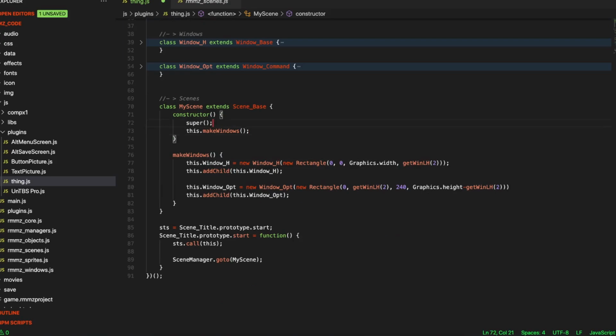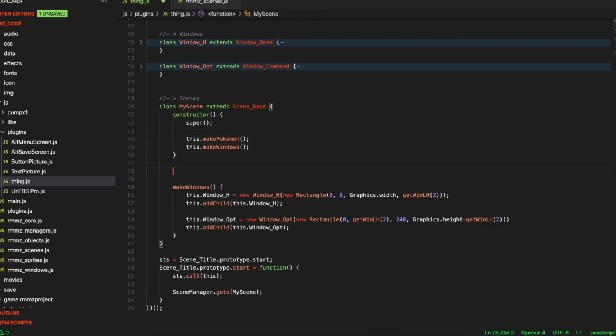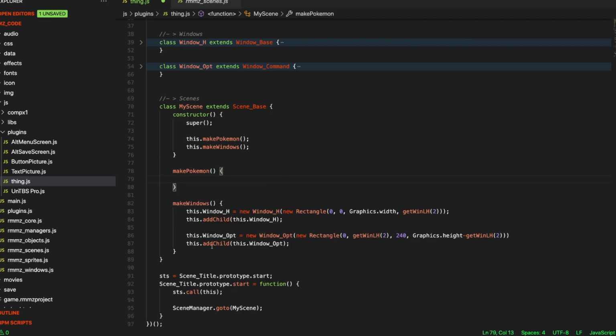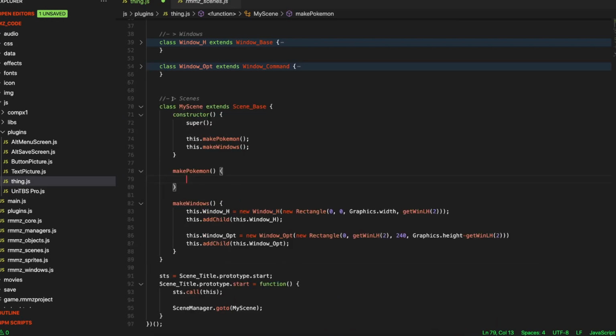Before this.makeWindows, we're going to do this.makePokemon. I was going to do it after the windows, but honestly, it doesn't really matter the order, but I always like to make things before the windows. It's just a personal preference. Alright, so in the makePokemon, we're going to do, let's try to remember what we got. We got Pikachu, Bulbasaur, Squirtle, Charmander, and Eevee. It's easy enough to remember.